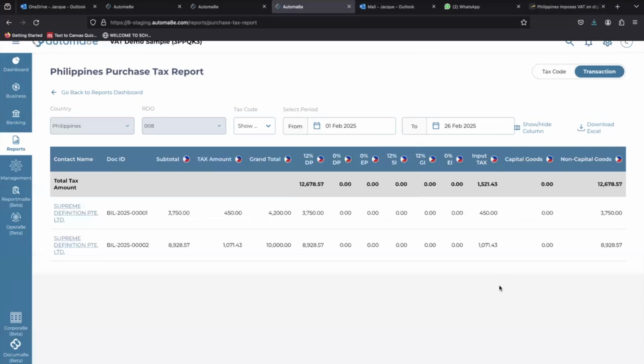Now we have our transaction. So our transaction is now grouped depending on whether it is part of domestic purchases, exempt domestic purchases, non-vatable domestic purchases, exempt purchases, services rendered by non-residents, importations, or exempt importations. And the total amount will be placed here. Okay, so that is for our purchase tax report.